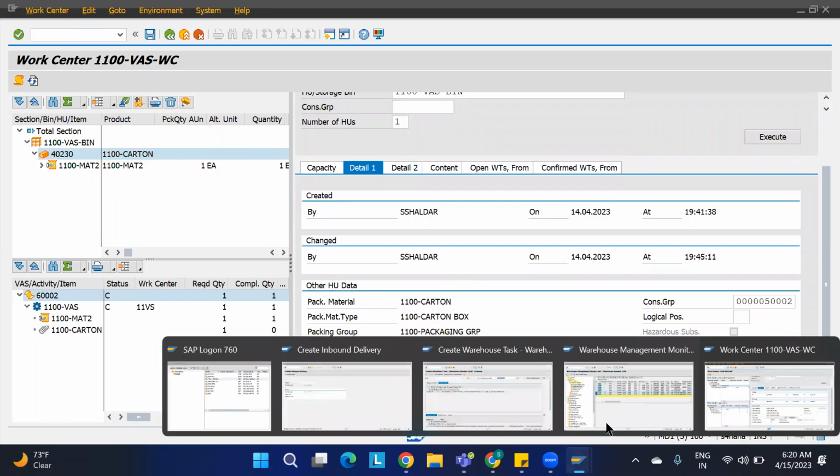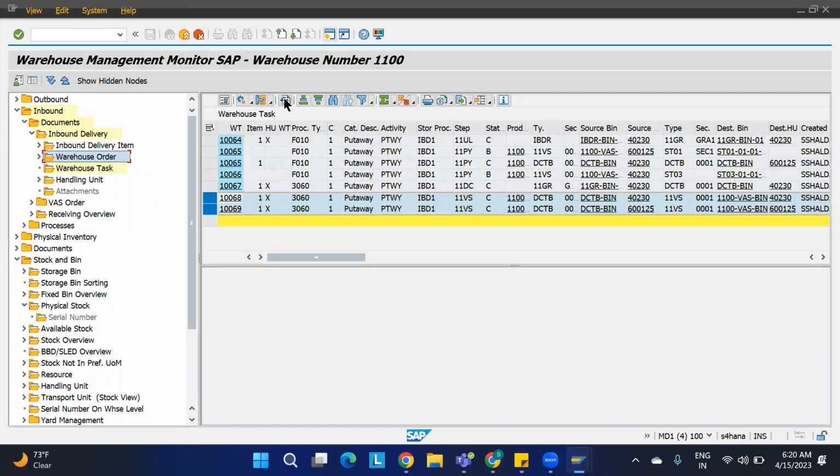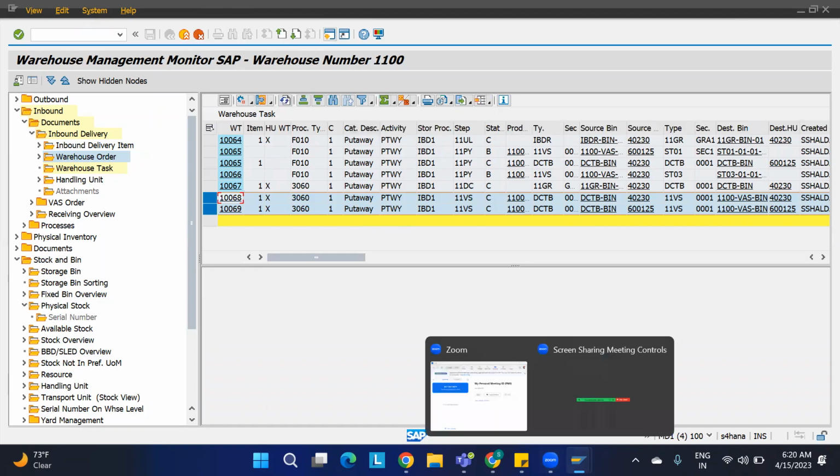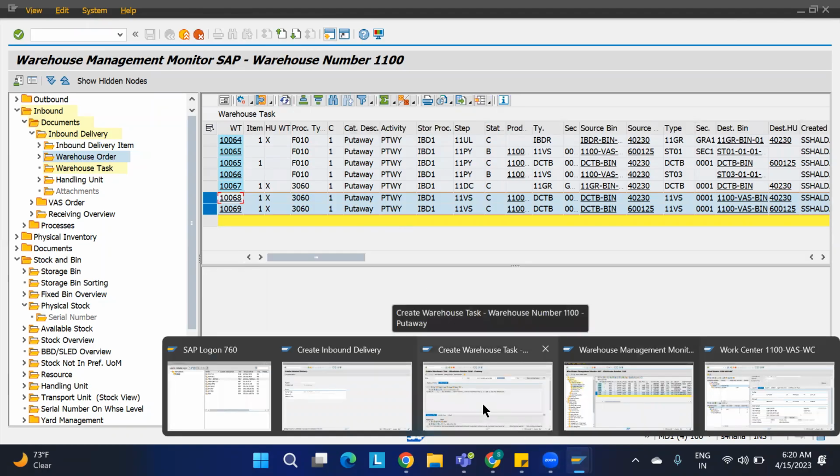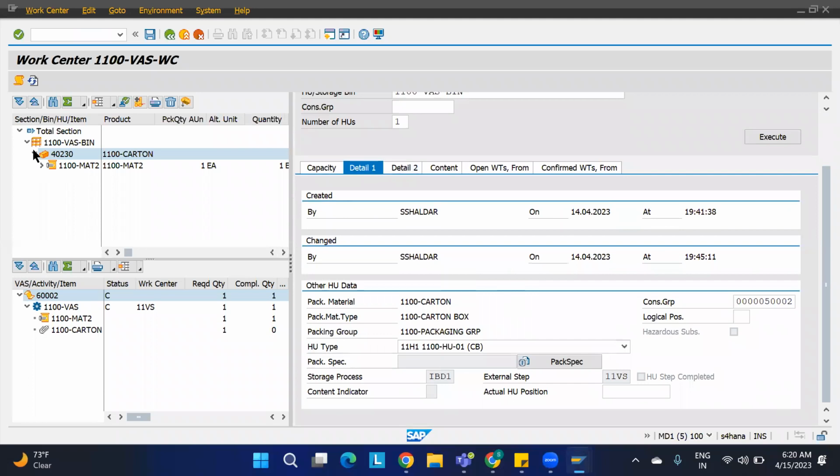You just go to the monitor here and refresh it. You are going to create one more. It is not created. Only once we say it is completed, then only it will create. I'll say this HU step is completed. I'm going to complete only one HU step.